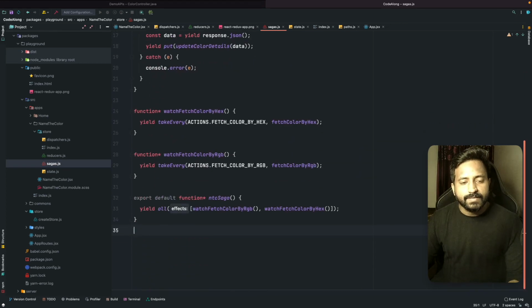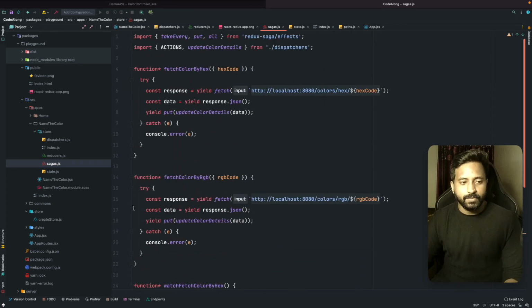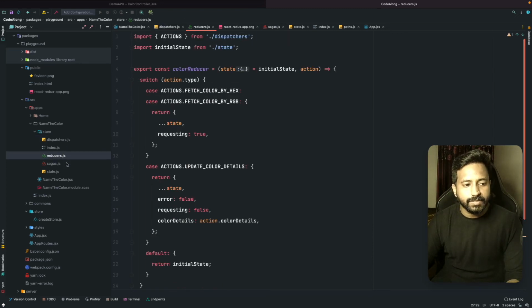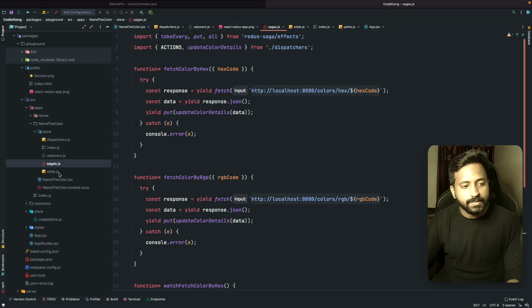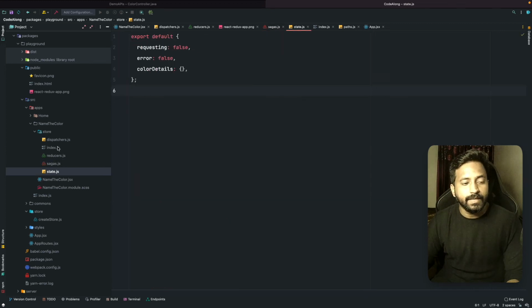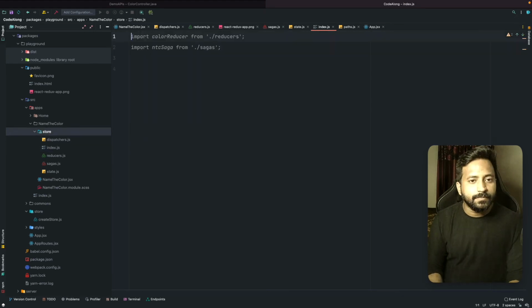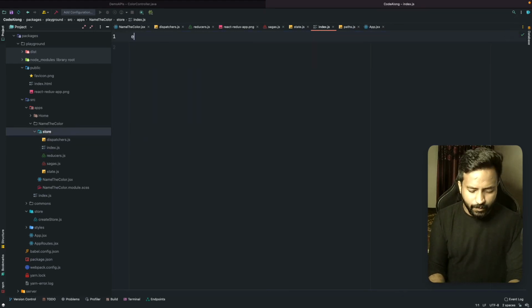Alright, so my sagas are also ready right now. So we have updated our dispatchers, we have updated our reducers, we have updated our sagas, and we have updated our initial state. Now from the index.js, I would want to do a few things. I think we can directly export them from here. So let's just do it in this way.